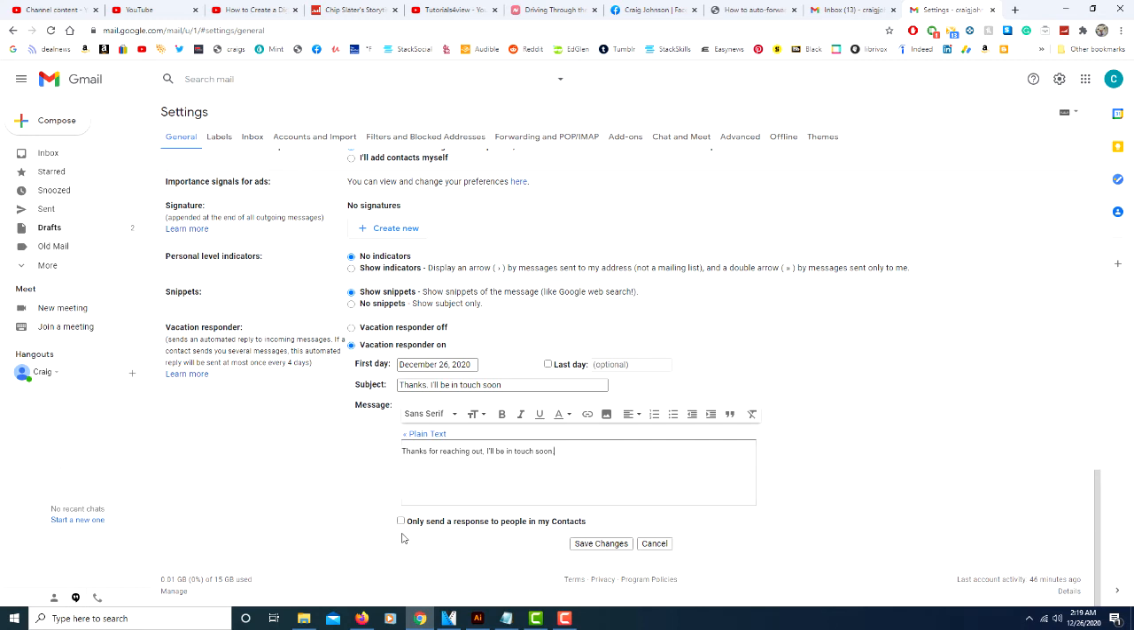And down below that, it says only send a response to people in my contacts. If you check this, it will only send an auto reply to people that are in your contacts. And then all you do is click Save Changes, and then you'll have an auto reply set up for your Gmail account.